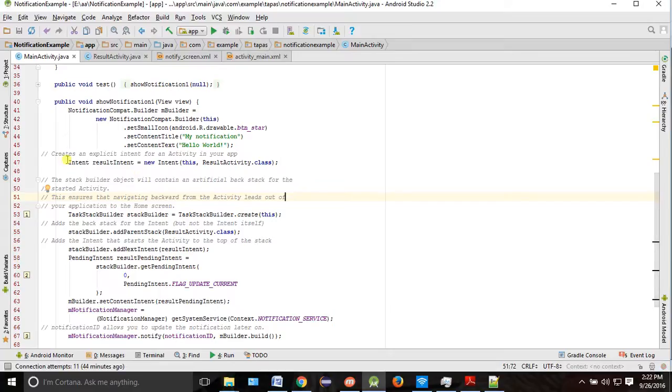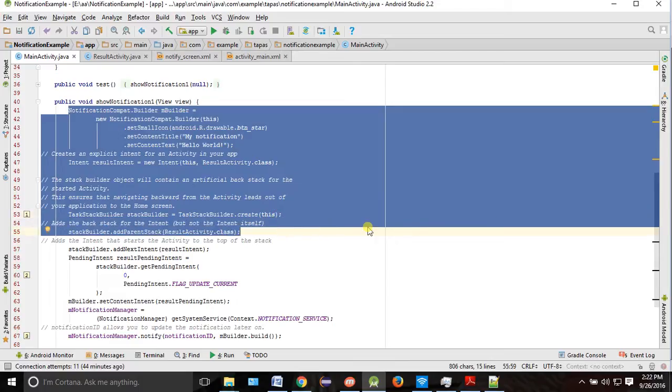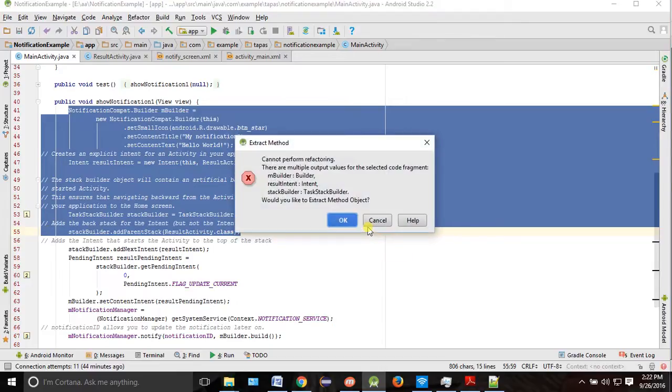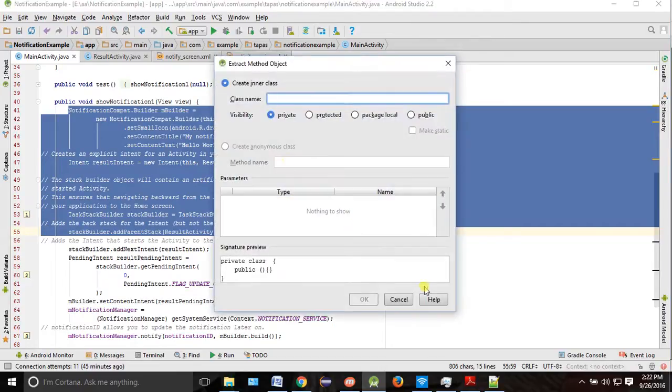You have to select the lines which you want to extract. Suppose you want to extract these lines. Select those lines and press Alt Control M. What is the shortcut? Alt Control M.